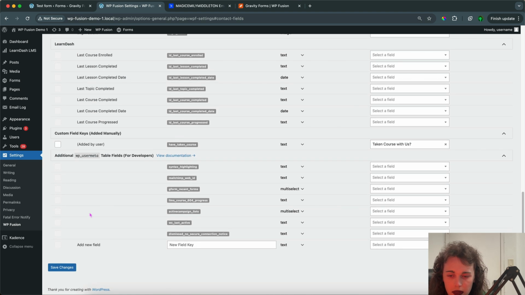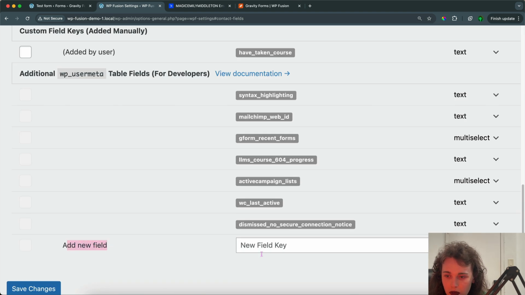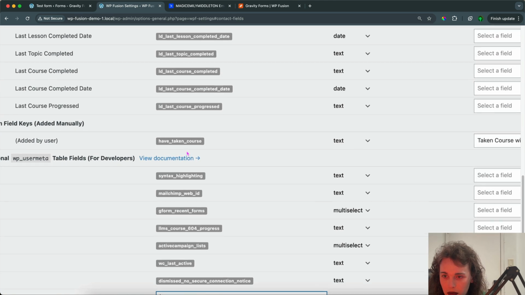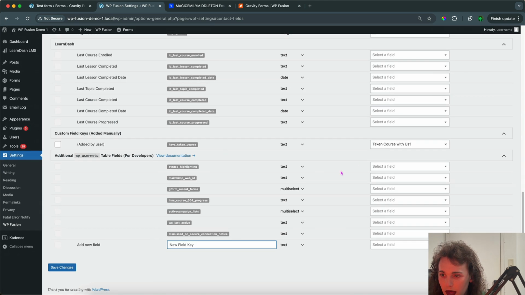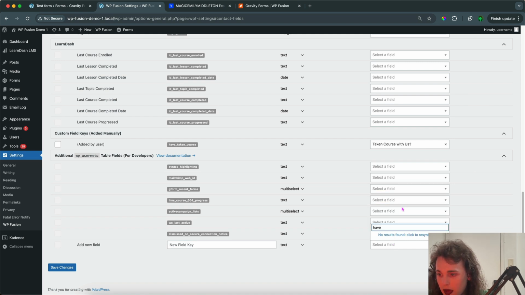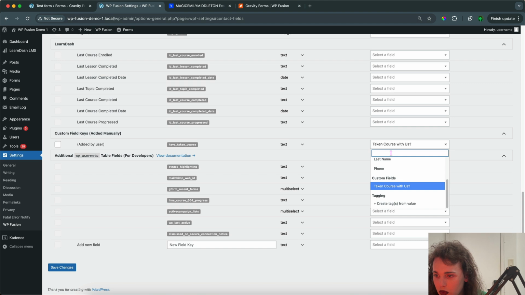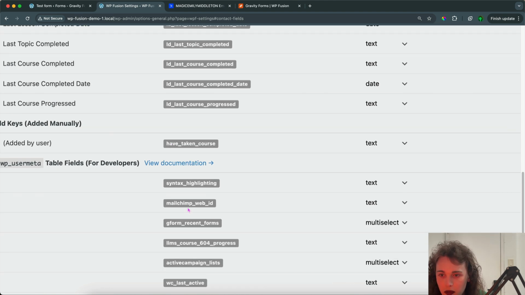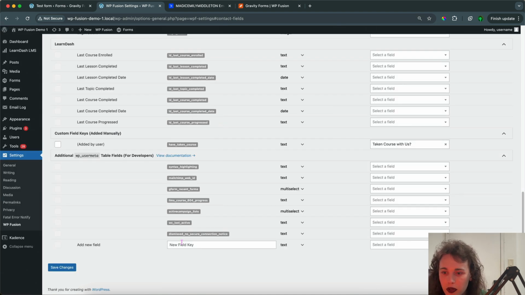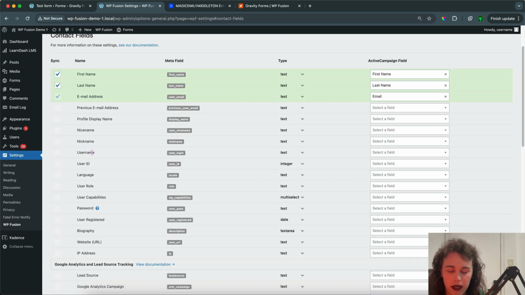I've already created this field, but you go down here to add new field. You would select the new field key. You can see mine is up here, have taken course, and it's a text. So you would just say, have you taken a course with us? So it's mapped to this have you taken a course with us custom field that I just created. And then I entered my own custom user meta key. I chose have taken course. And so you can just simply add those here, and they will be user meta information in WordPress. Make sure they're checked and make sure they're created.